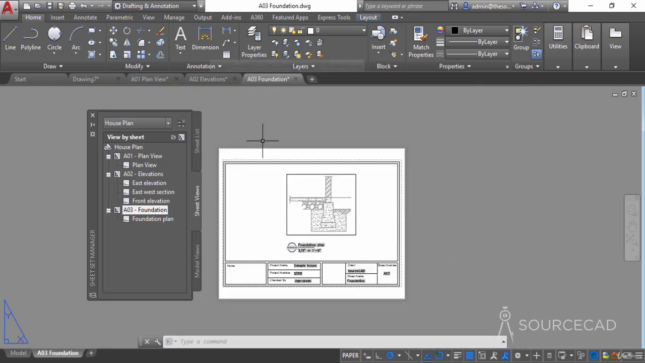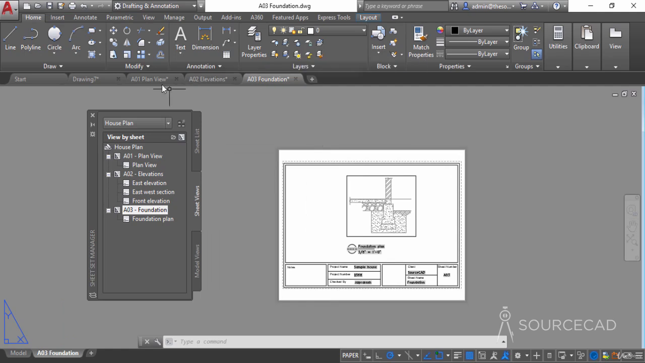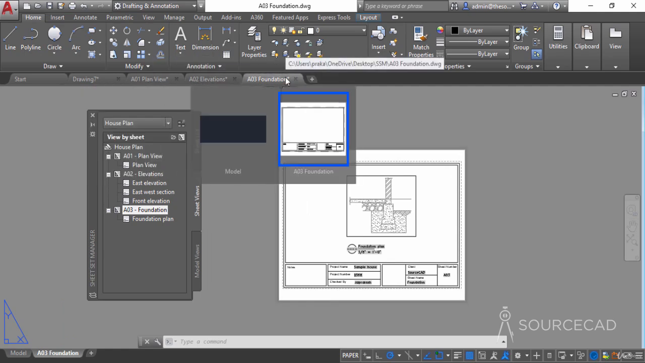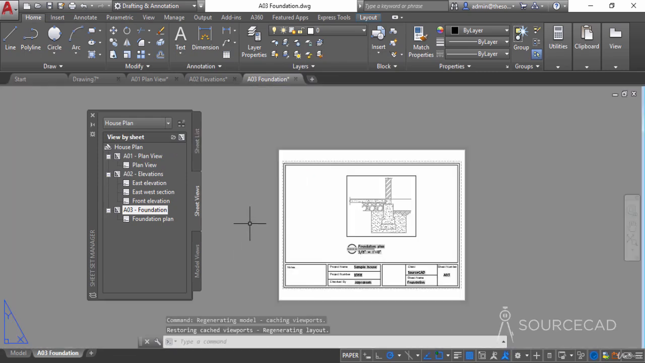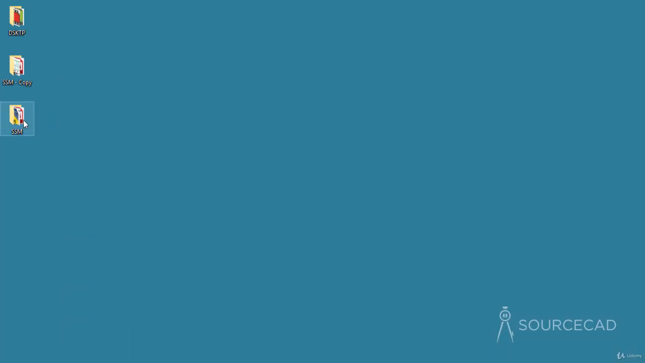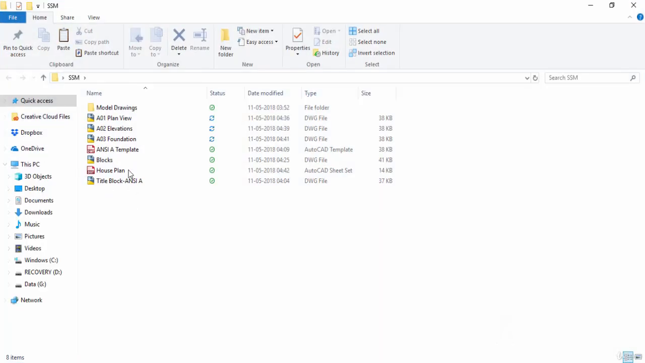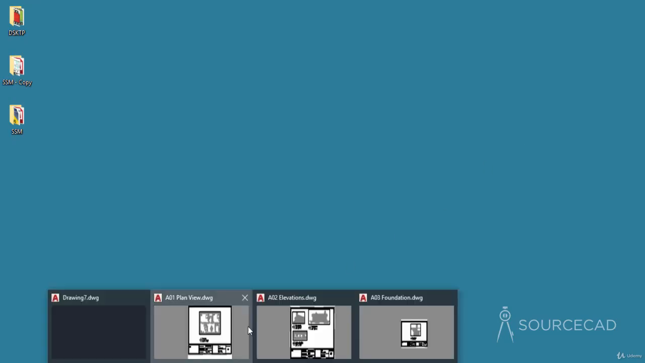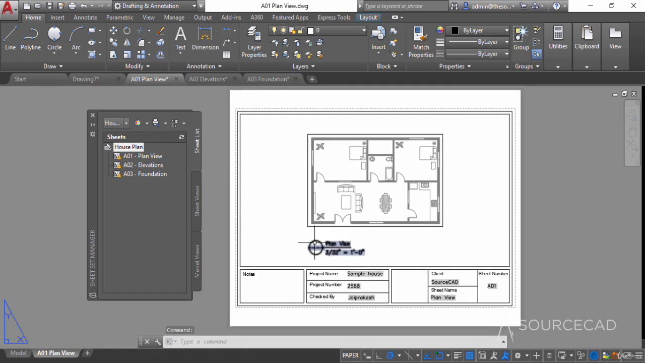So I'll go to this elevation drawing, and right now you can see that all of these sheets are open: plan view, elevation, and foundation. So actually AutoCAD will simply add more and more drawings with your sheet. So as many sheets as you create, AutoCAD will add all those drawings in the same folder. So now if you go to SSM folder, you'll see that you now have 3 new drawings: A01, A02, A03. So these are the 3 drawings which AutoCAD automatically added when you created this sheet set.